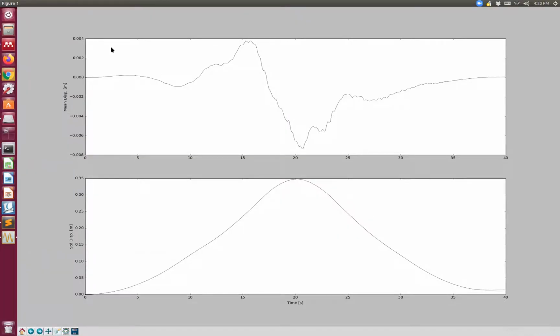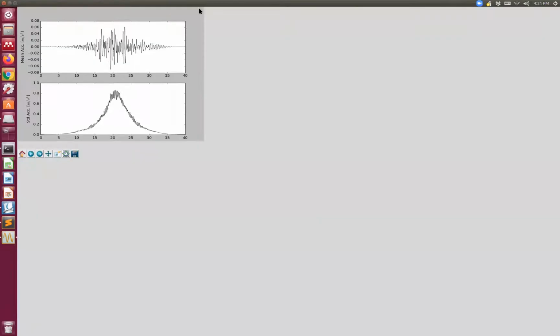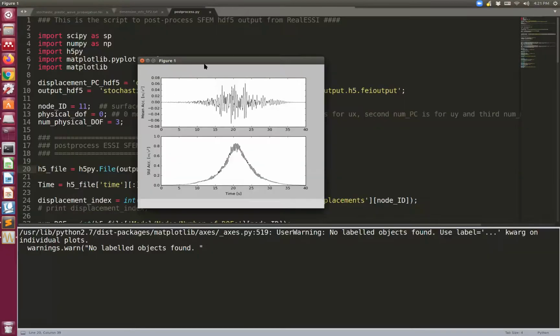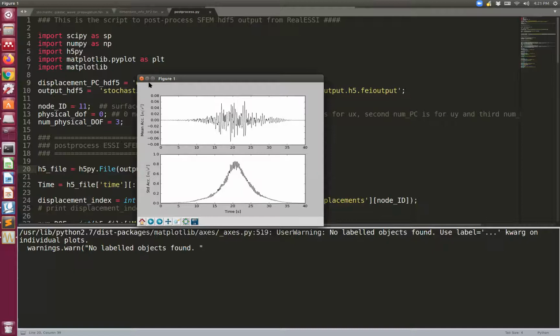As you can see here, because the input motion's mean is always very small compared to the standard deviation, the response would be mainly controlled by the standard deviation, and you can notice there is a tiny bit of permanent displacement in the standard deviation. This is because there's some plastification, and this plastification now becomes uncertain. Also, here is the acceleration response of the ground surface, and with all those polynomial chaos coefficients, you can also extract many other information like the marginal PDF and also the correlation information.